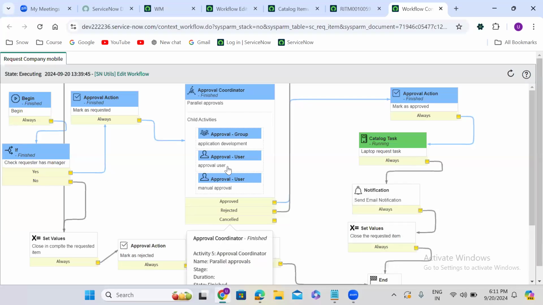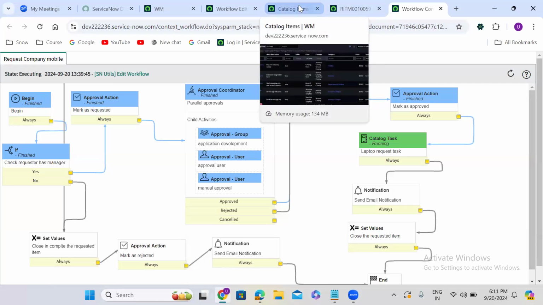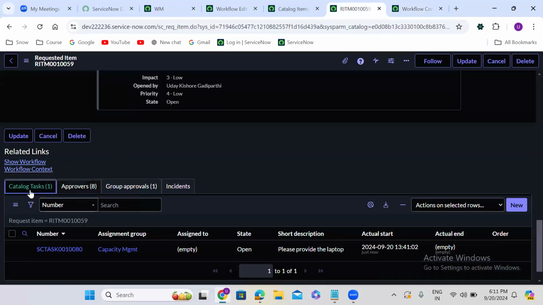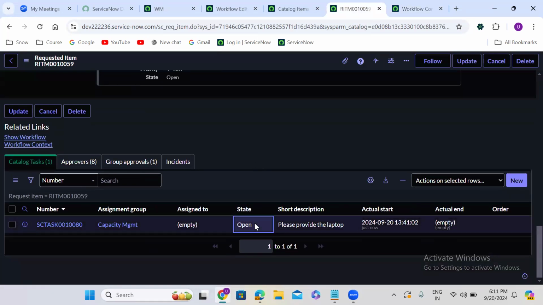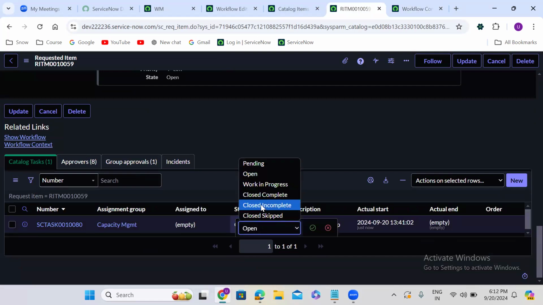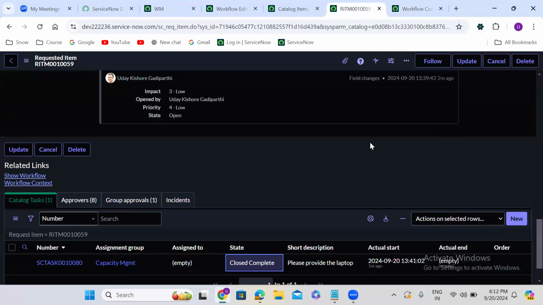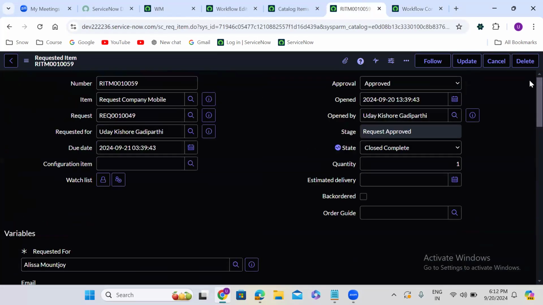So it hasn't waited for the manual approval, right? It has not waited for the manual approval. It has directly created the task. I think there is something that is missing. Once I close this particular task, it will complete the requested item. You can see requested item is closed complete.